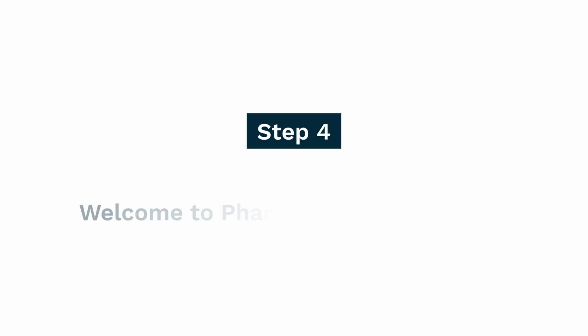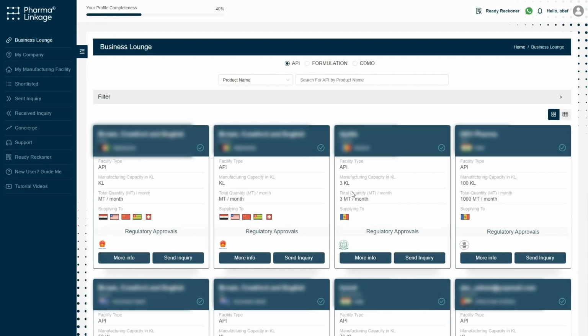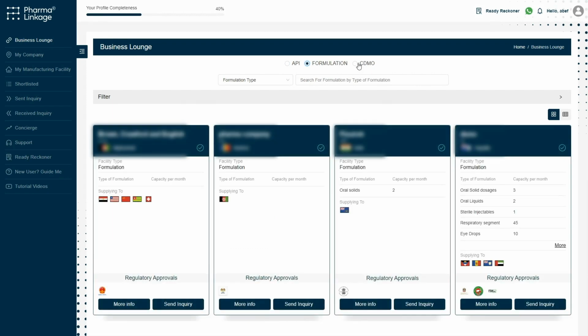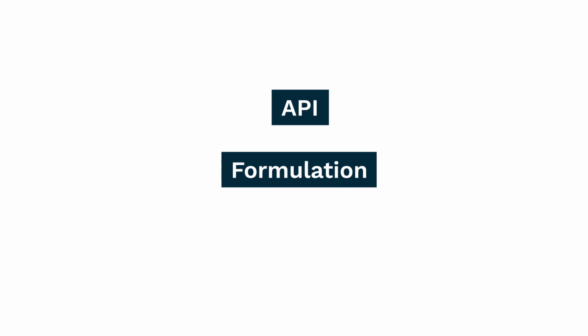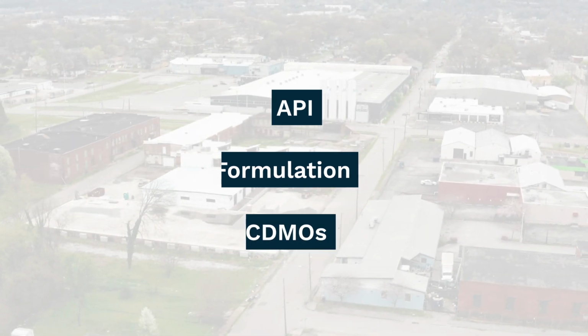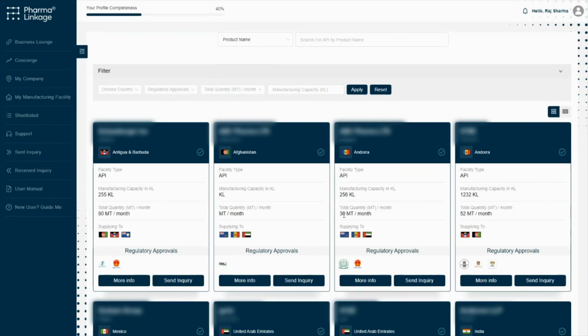Step 4. Welcome to PharmaLinkage Platform. Congratulations, you're now logged in and ready to explore a world of manufacturing opportunities. From discovering top-notch API, formulation and CDMOs type pharmaceutical manufacturing facilities, PharmaLinkage Platform empowers your search.